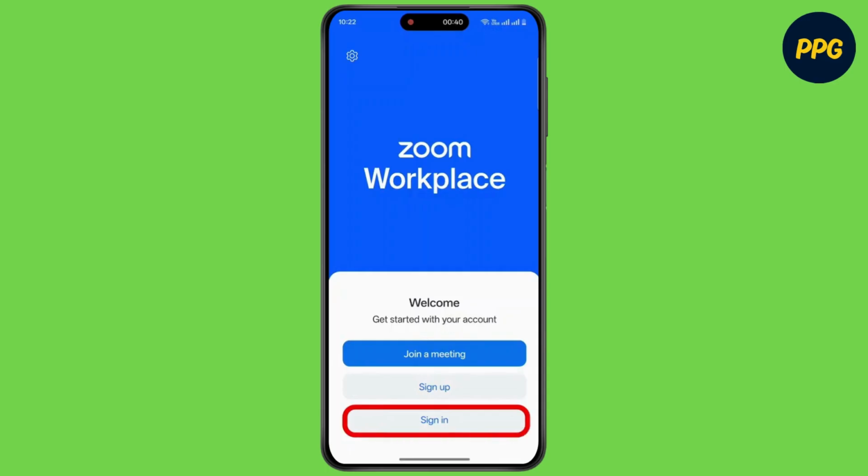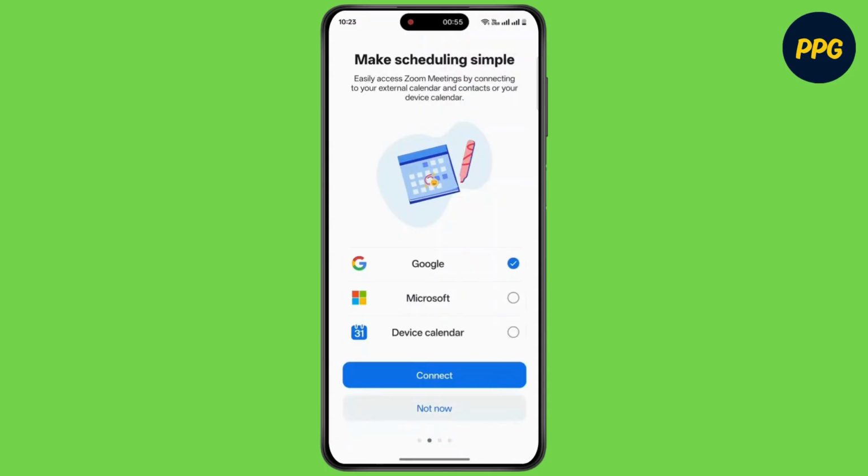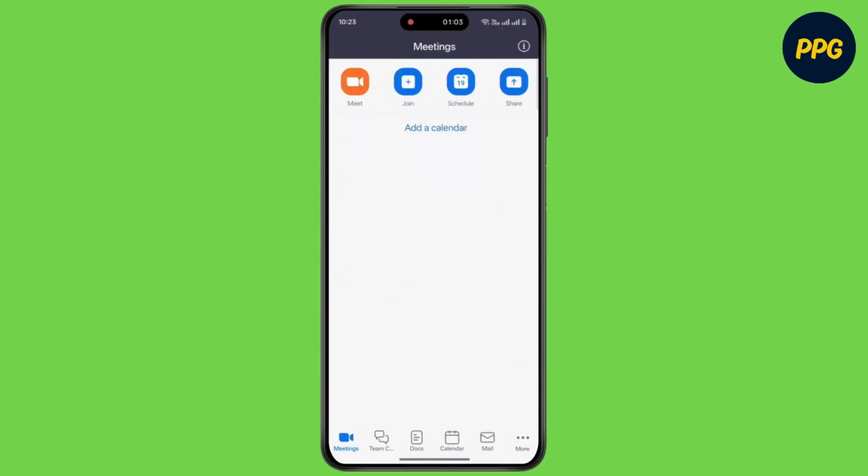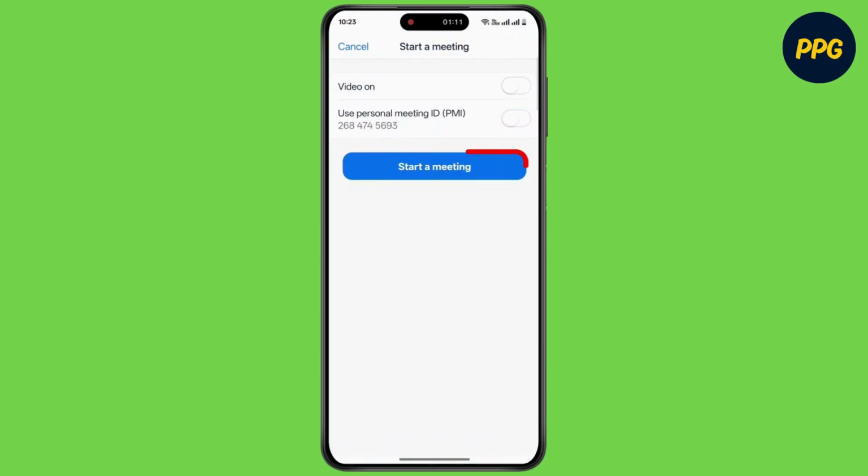Now simply tap on sign in. Now sign in with your account. Now once you create the account, simply tap on not now. Now tap on get started. Now tap on meet. Now tap on start a meeting.